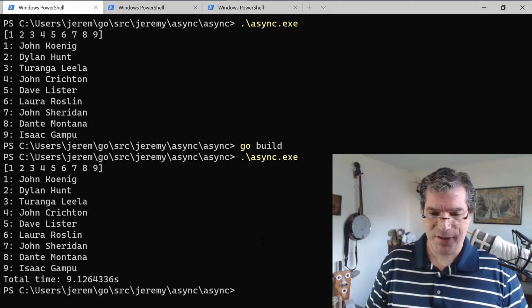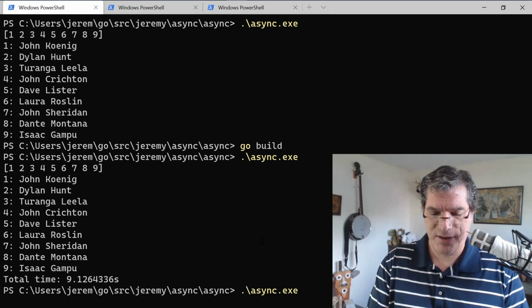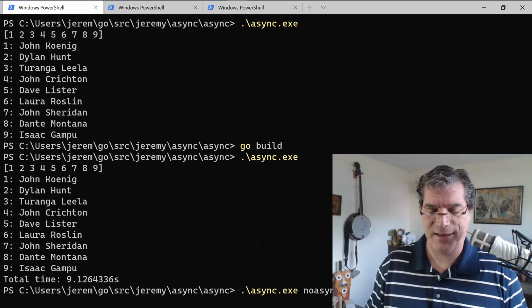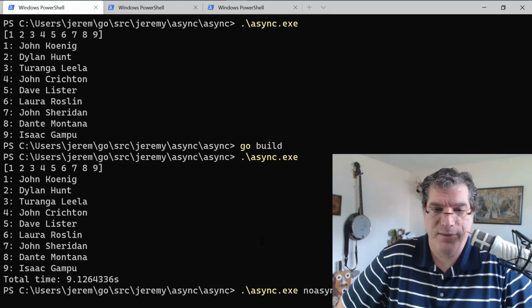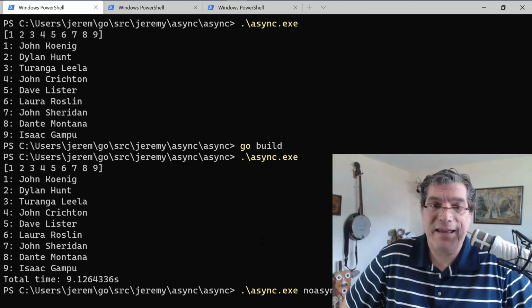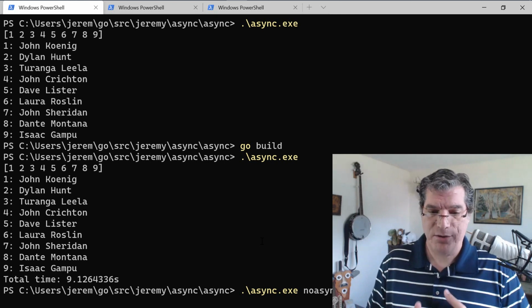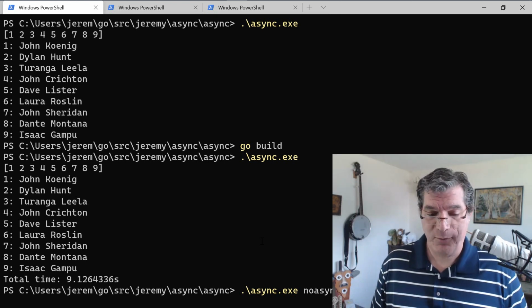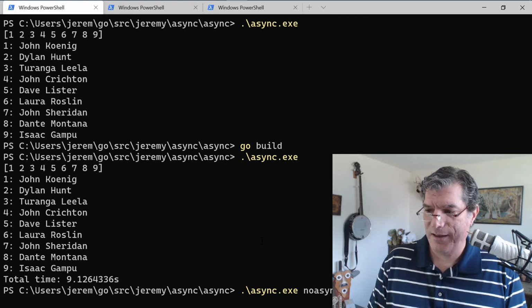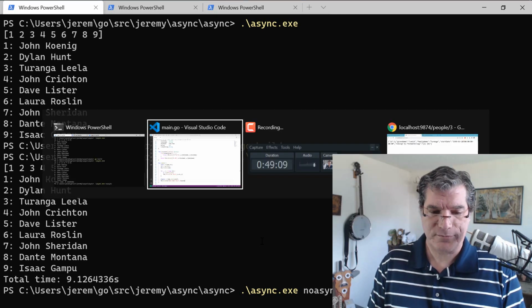Now, the next thing I want to do as a piece of housekeeping is I actually want to add no async as a command line argument for this particular application. And that's because by default, I wanted to do the async one where it's doing things concurrently, but I want to still leave this functionality in here so I can compare the two. So I actually want to check a command line argument.